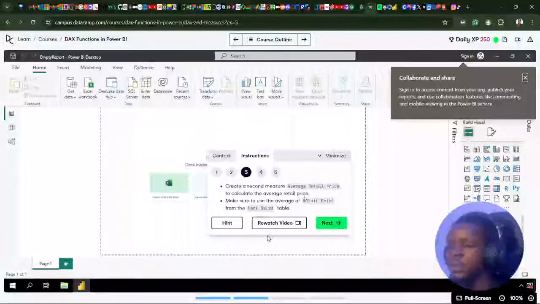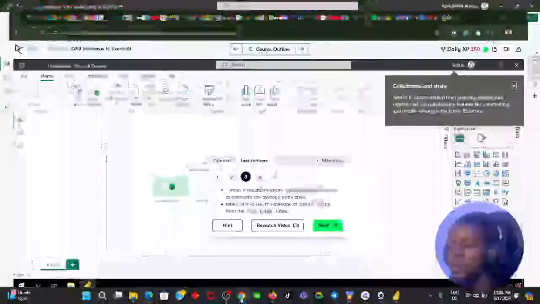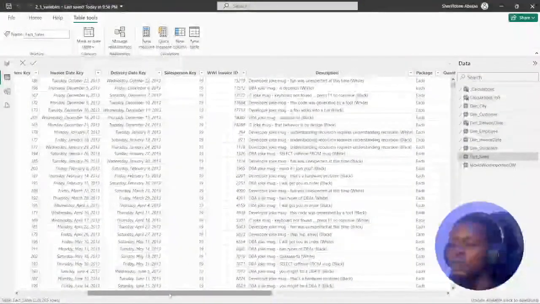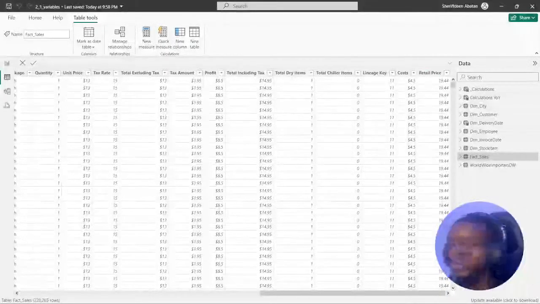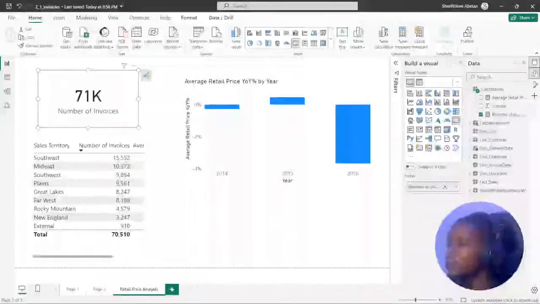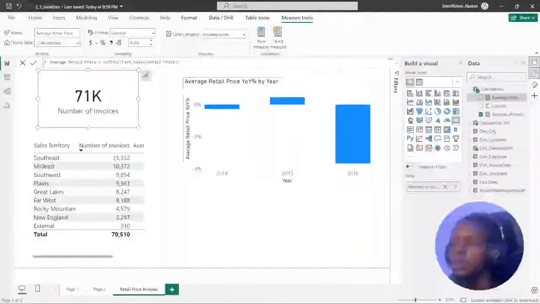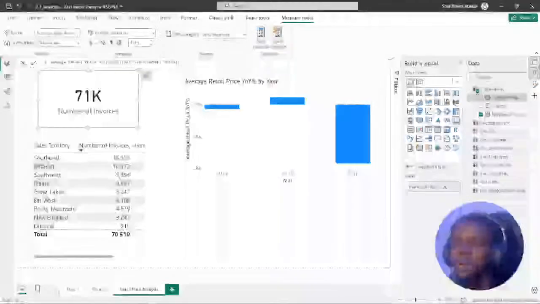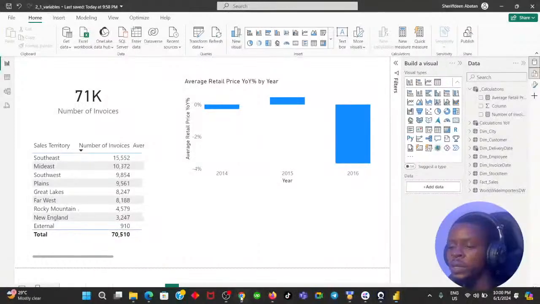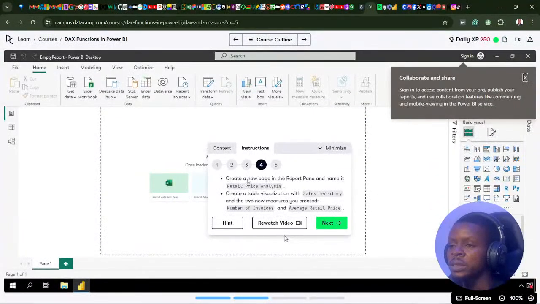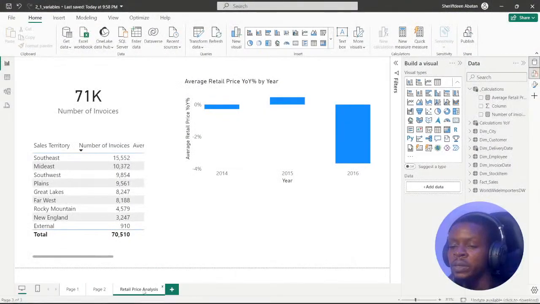To calculate the average retail price, make sure to use the average retail price from the fact sales table. You want to use the retail price from the fact sales table here. The retail price column is here. If you look at the measure created called average retail price, it's using the average function on the retail price from the fact table, which is quite straightforward. It now says create a new page in the report pane and name it retail price analysis, which we've already done here.